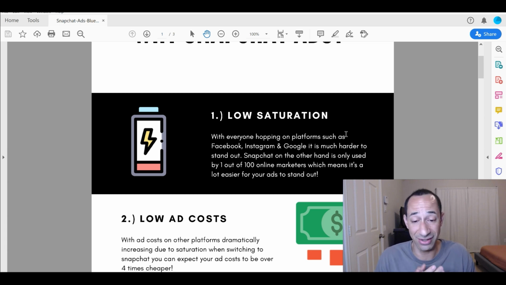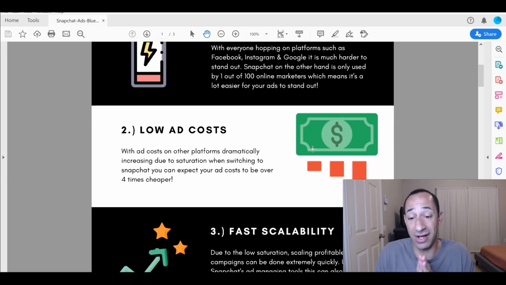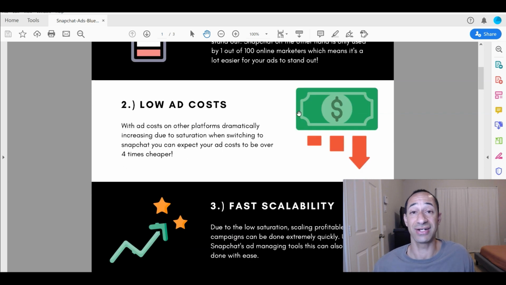It couldn't be closer to the truth, because I've tested on Instagram and Facebook, and not only is it expensive, but there's hundreds of thousands of other marketers on there. So you're bidding, it just costs a lot of money, honestly. Snapchat, on the other hand, is only used by 1 out of 100 marketers, which means it's easier for your ads to stand out. Low ad costs. All the other ad platforms are expensive because of saturation, but you can get your ad costs 4 times cheaper, even as cheap as 10 cents or less per swipe up, which is crazy.